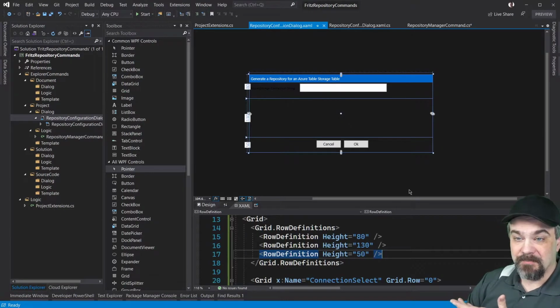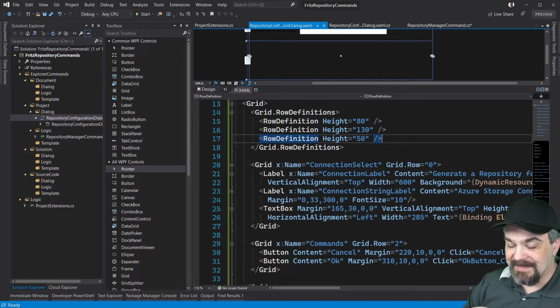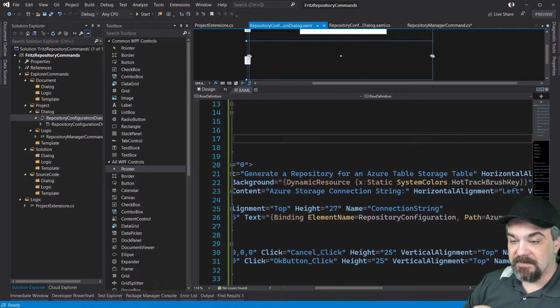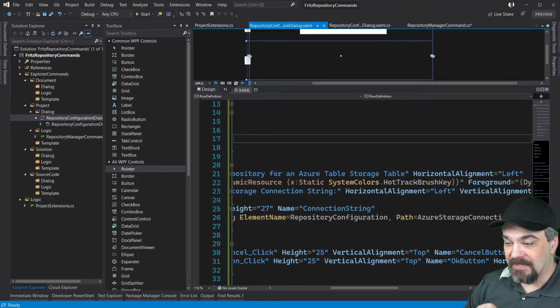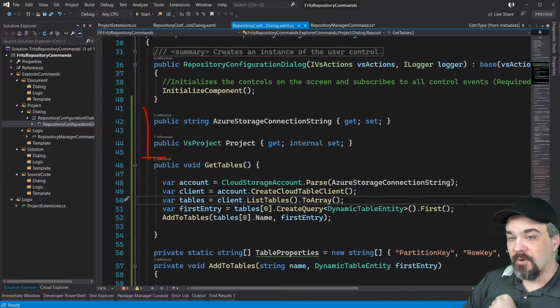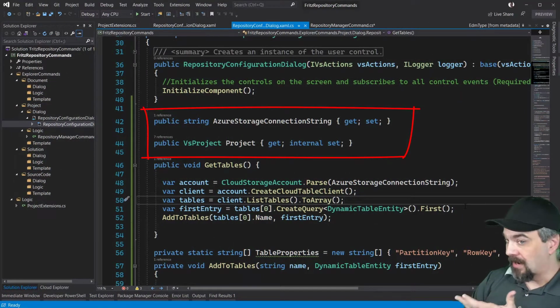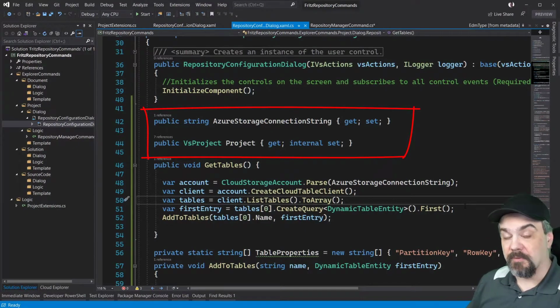So I have a simple dialog here that's going to take some information. I'm binding my text box here to my repository configuration object, that's this dialog, Azure connection string. So now when I click OK on this, it'll start processing and handling the information out there in my Azure storage account. Let's go over there. So there's my Azure storage connection string that's being received and my project. Those are the two inputs for this code generation that I'm going to do.